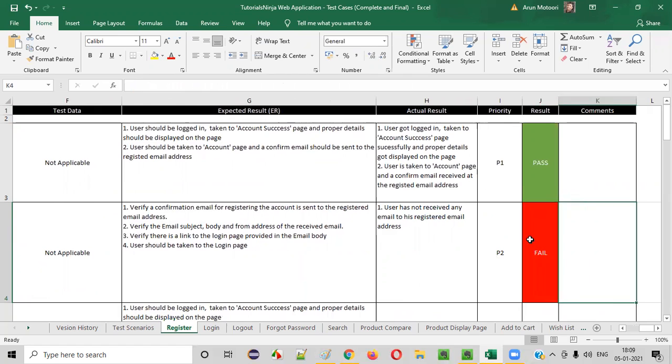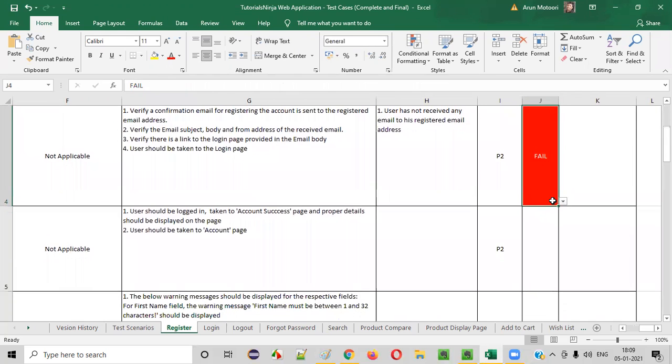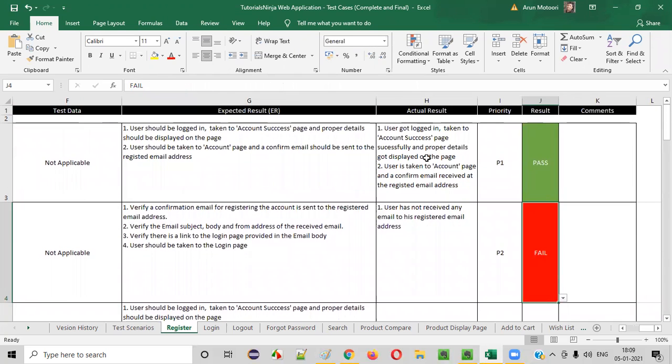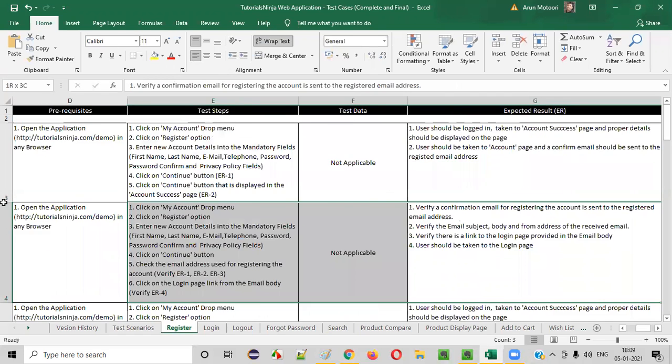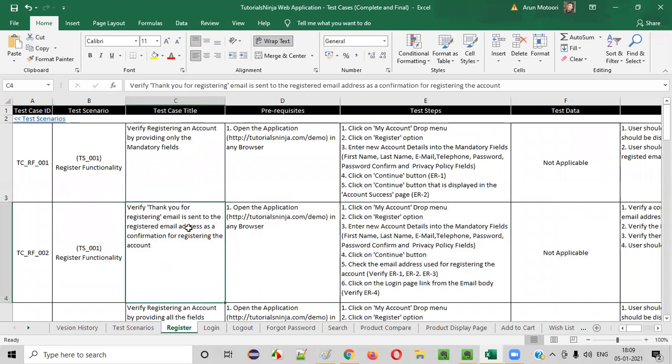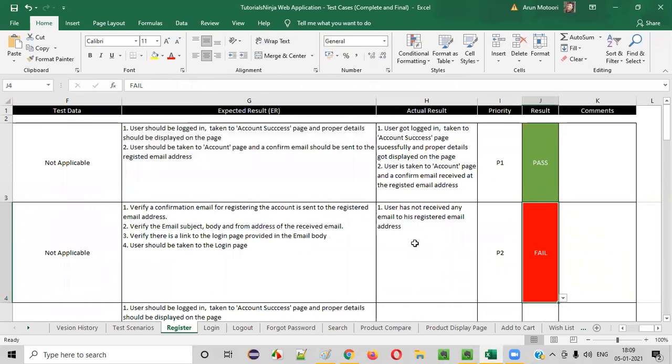Okay. So we are just assuming and testing, guys, but in reality, you should not be assuming. For now, I'm just assuming that email is not received, just to show how to fail. So here, guys, what's happening? First test case got passed, right? When you create an account, you are taken to the login page, account success page is coming and all the stuff. But the second test case is failed because you are not getting the email after you register an account with this application. So that's why I'm failing it.